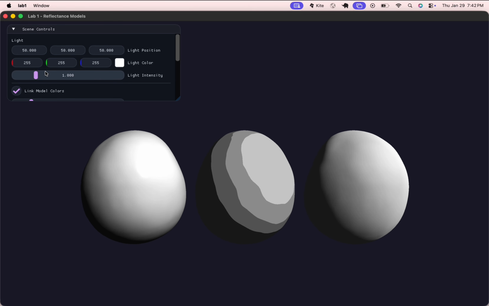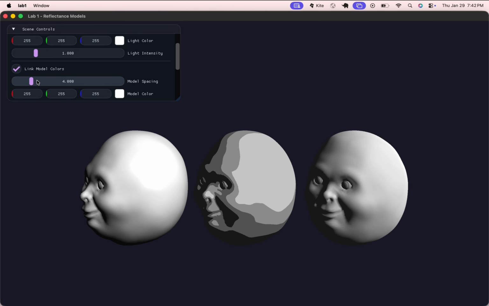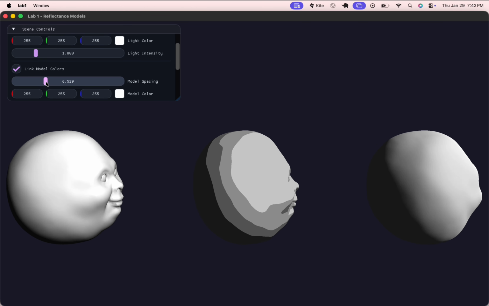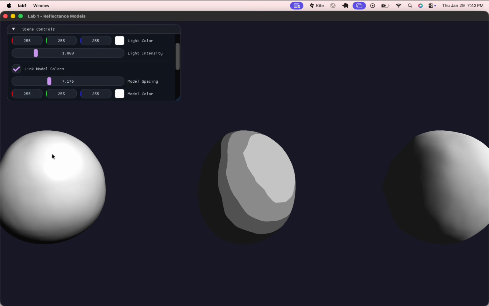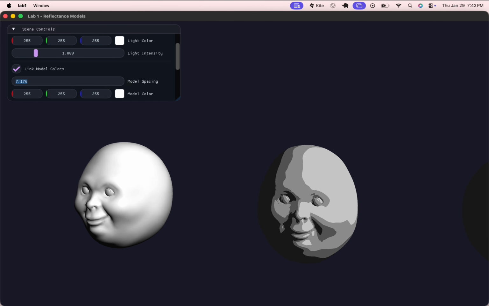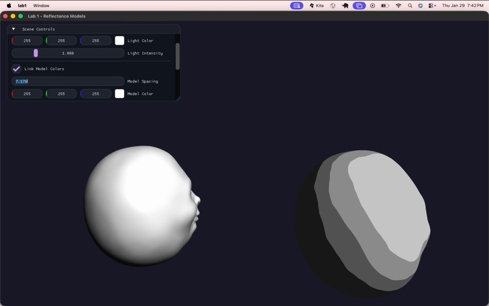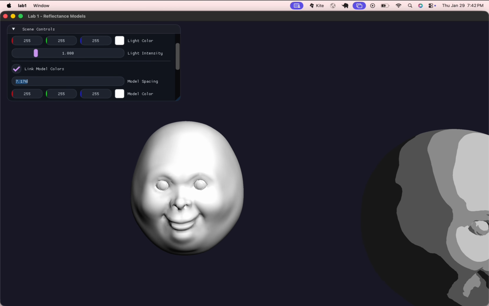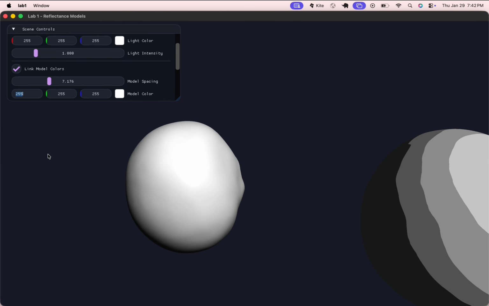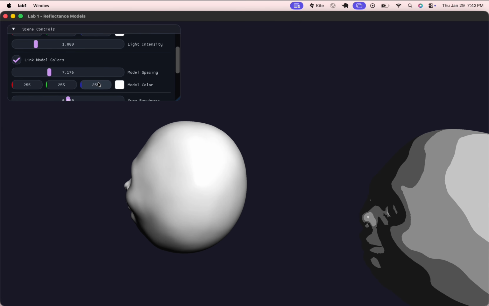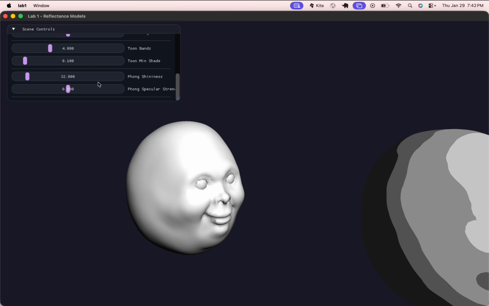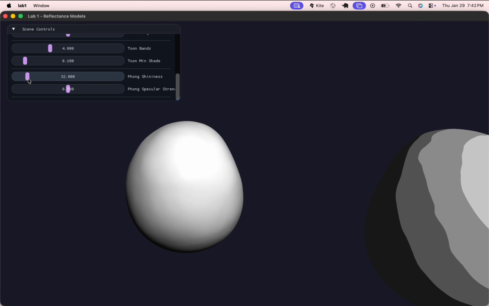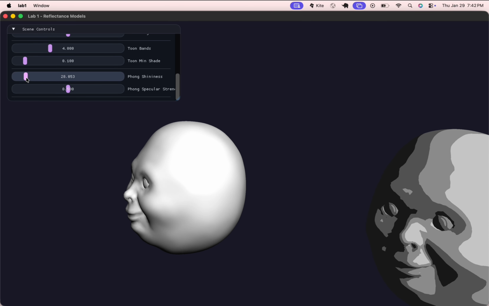Now, let's give our models some space and focus on the left here where we have our model using Phong shading. Phong shading computes lighting per pixel by combining ambient, diffuse, and specular components. This produces smooth lighting across the surface and allows for specular highlights, which help convey shininess.